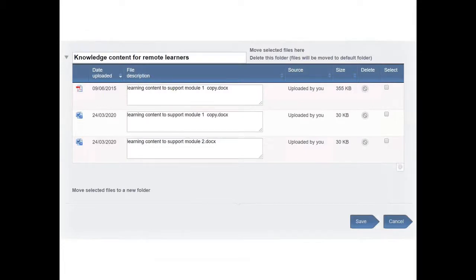At the bottom of the file library, we'll see that I've used that add files facility to add some new files. I've got some learning content to support module 1. I've actually got two versions of that, one's a PDF and one's Word. I've got some content to support module 2.